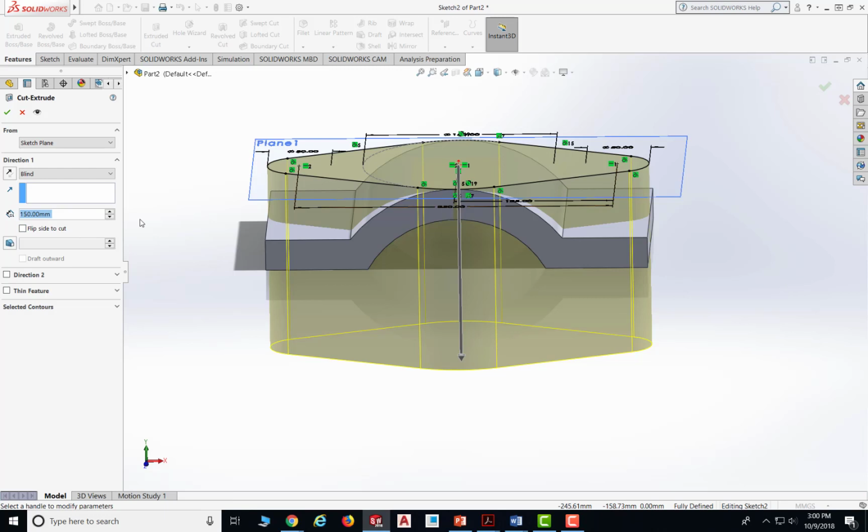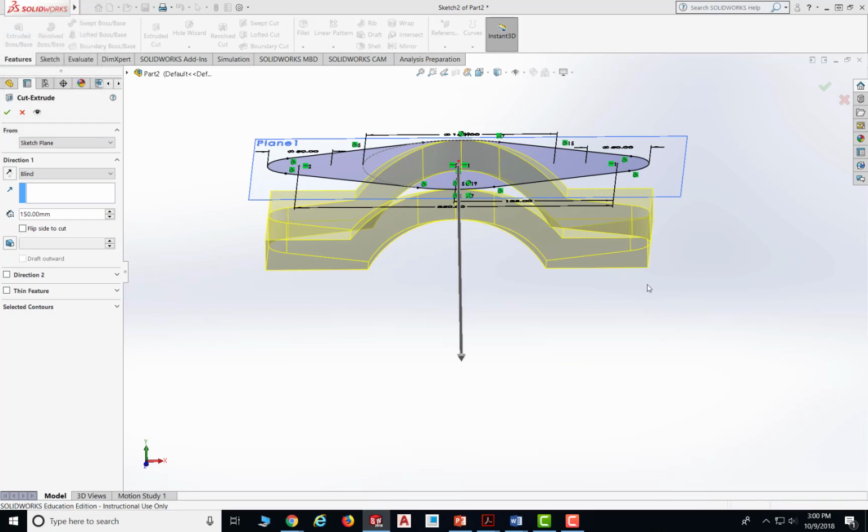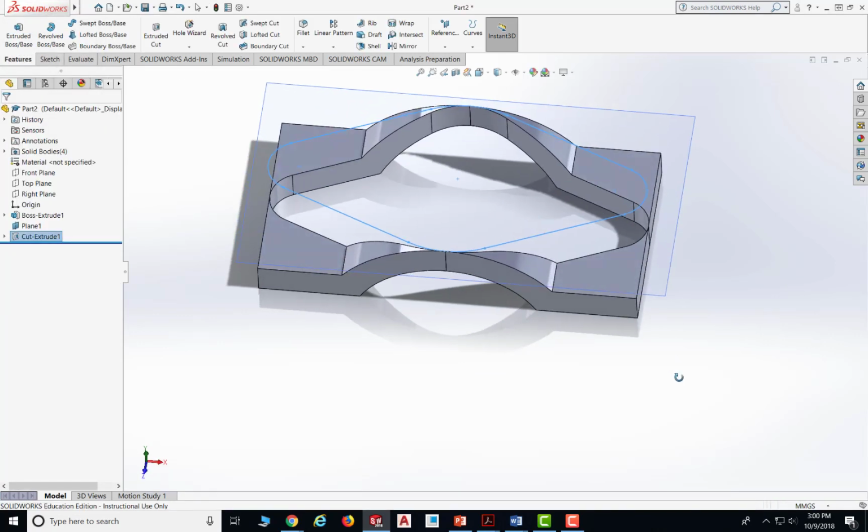And make sure when you do, you check the flip side to cut. Otherwise, I'm going to show you. Otherwise, it's going to be like this. So this is not what you want. You want to keep the center and trim off the edges.